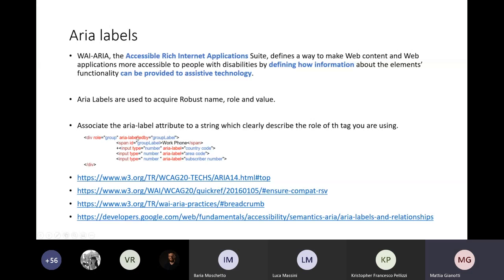You are saying that this form is providing a definition that can be given by the definition of this line, which is the descriptor of the group, which is actually saying, give me the phone number, the work phone number. Then I have 3 input texts. If I see them, it's automatic for me to understand what I need to add: the country code, the area code, and the subscriber code.